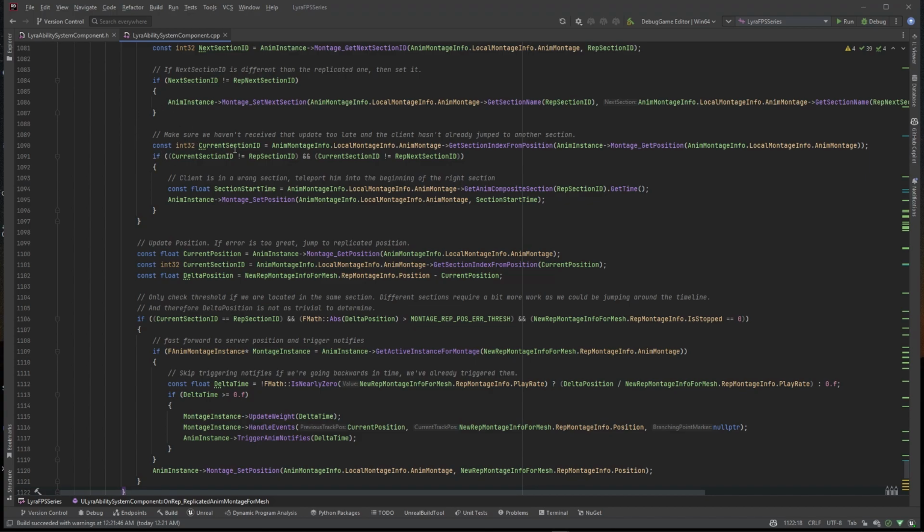This const int32 current section ID, we set this equal to the local montage info's anim montage, get section index from position. And we go ahead and give it the montage get position of that local montage info's anim montage here. And here we check if that current section ID, which we made here, is not equal to that rep section ID, which we made up here, and the current section ID is not equal to the rep next section ID.